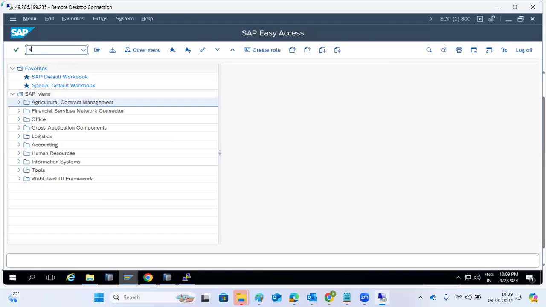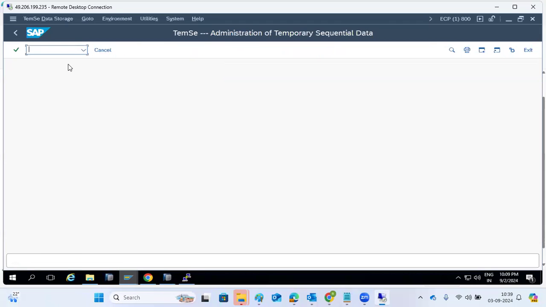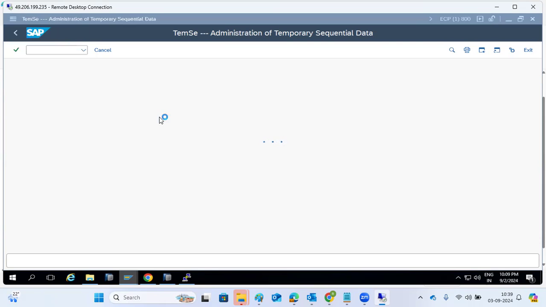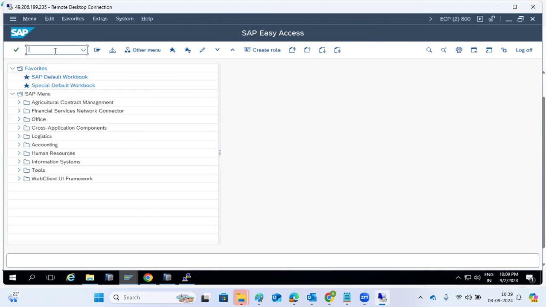SP12 also we have to change, right? SP12 also we have to go to here. We have to check the consistency check. So here you will see the inconsistent memory items. Those things we have to clear, delete here. And also old batch jobs and everything we have to delete here.